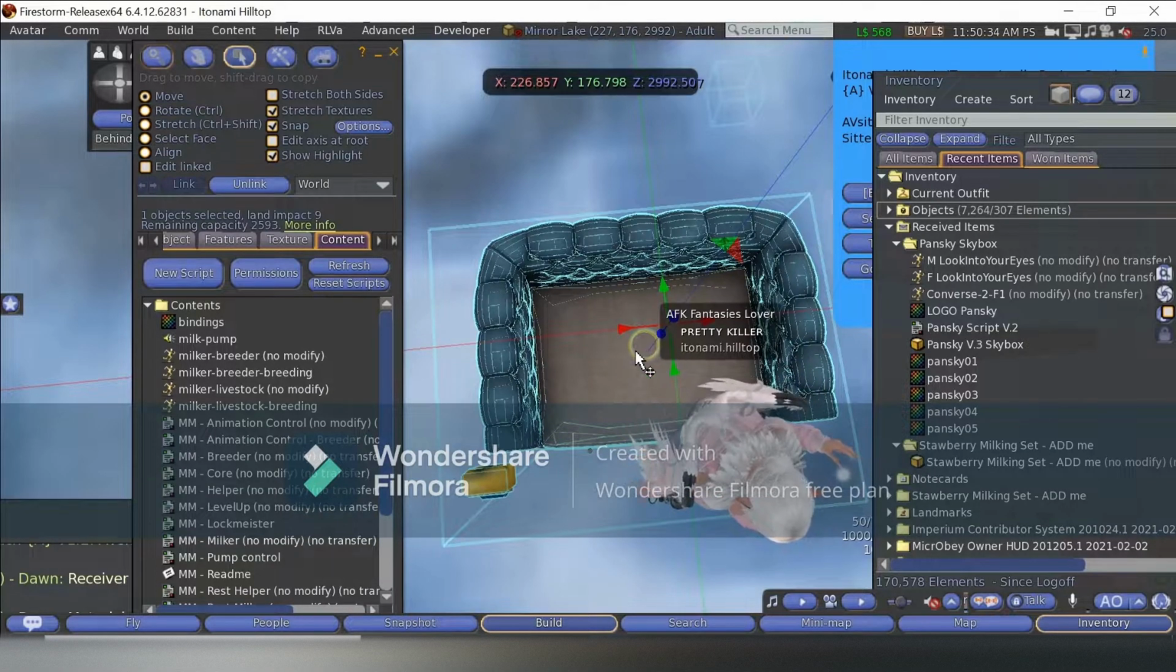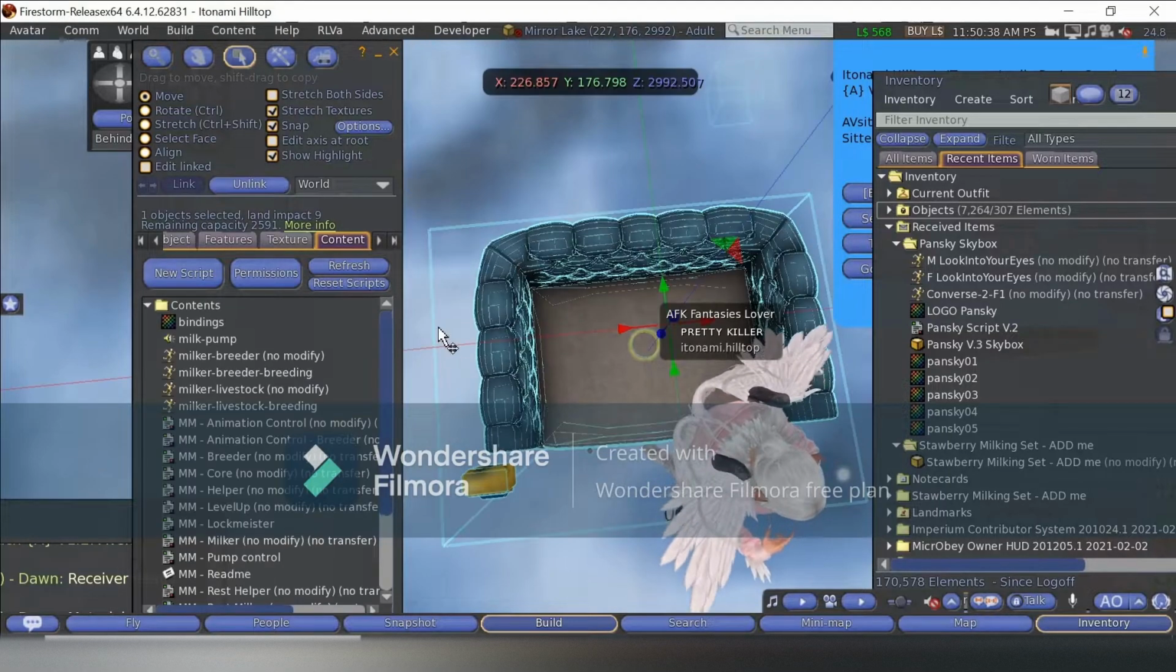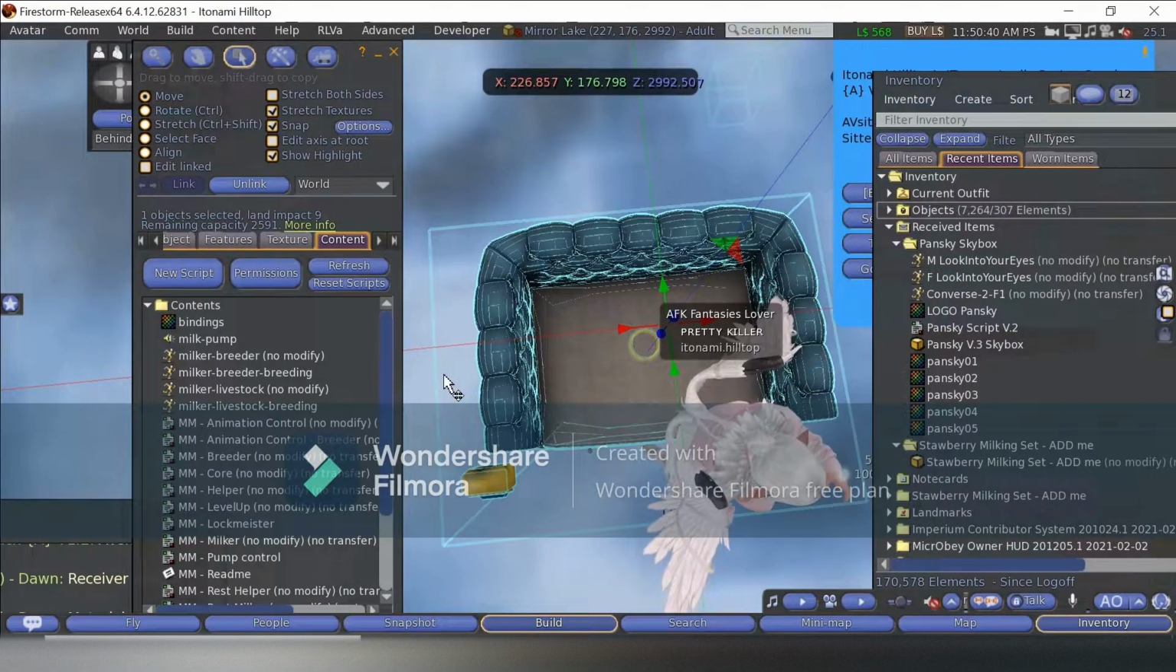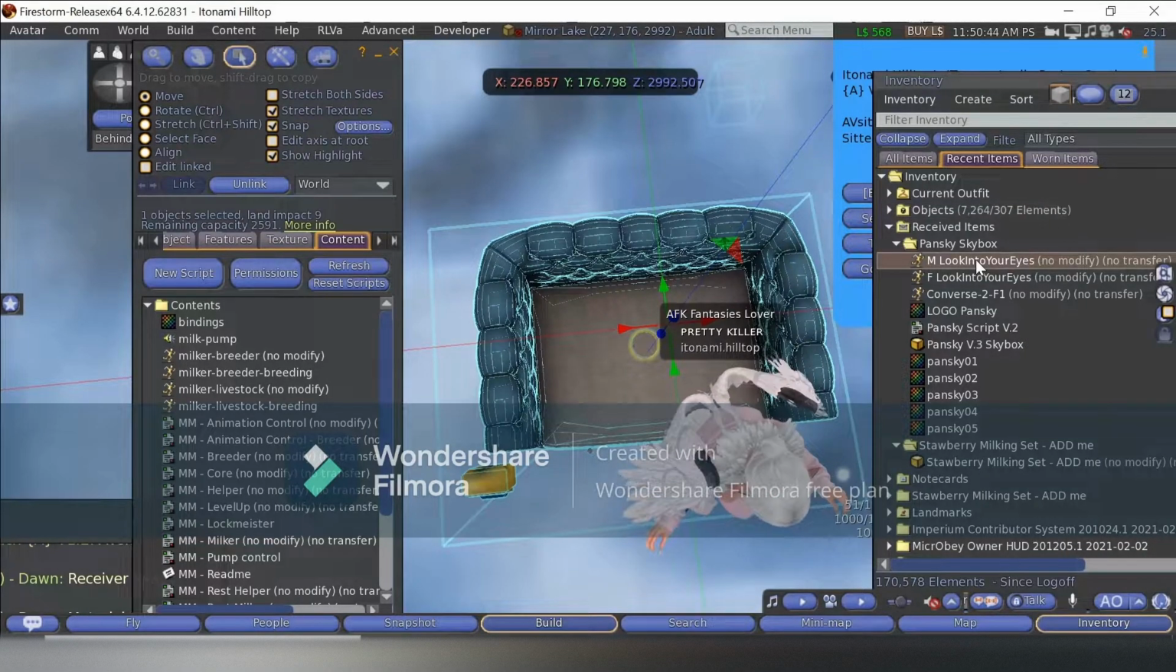Now you should see that the main prim of the milker stall is now the main prim of both the chair and the stall. So next we have to set up the animations.